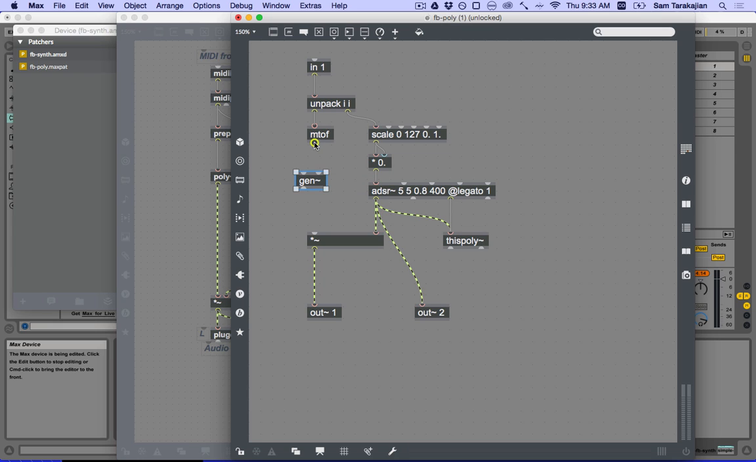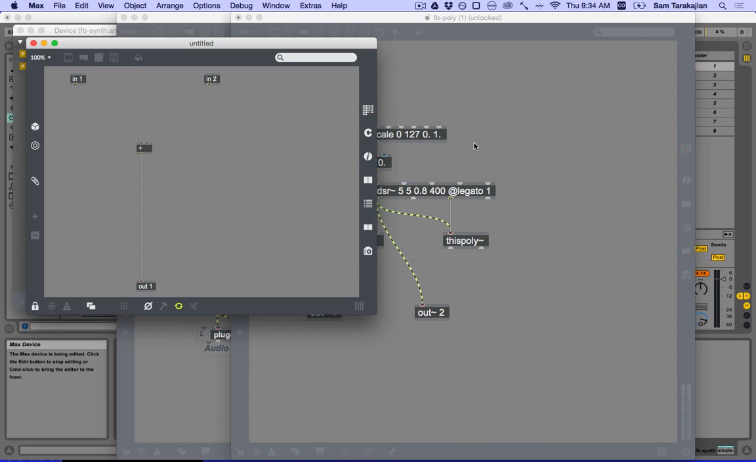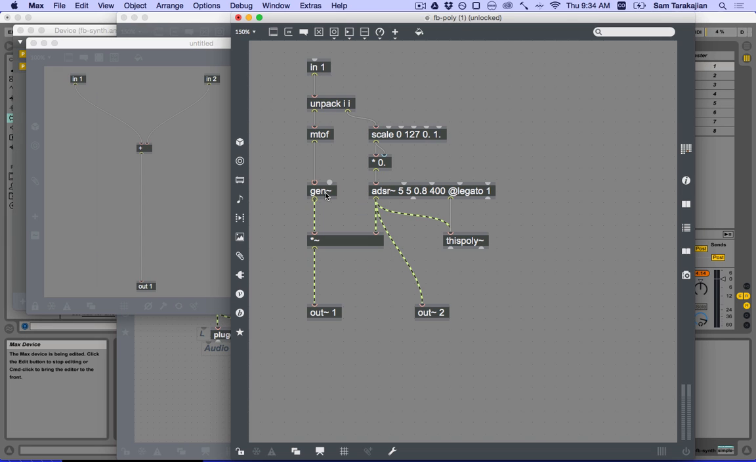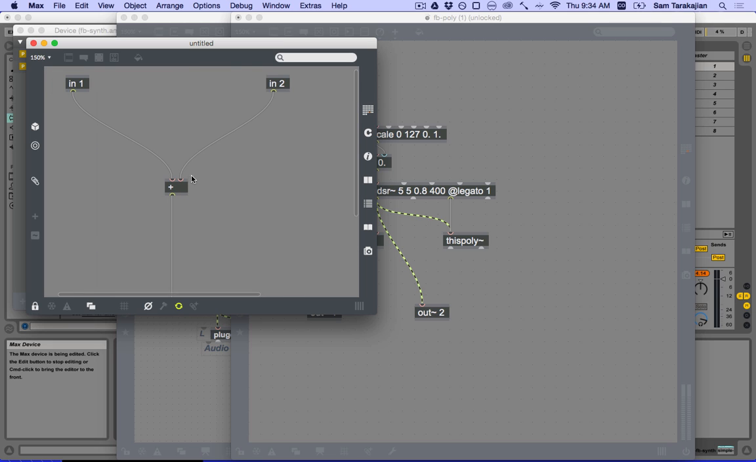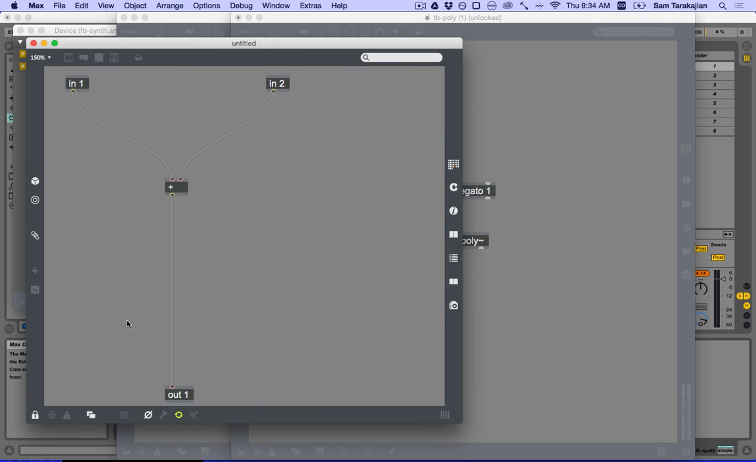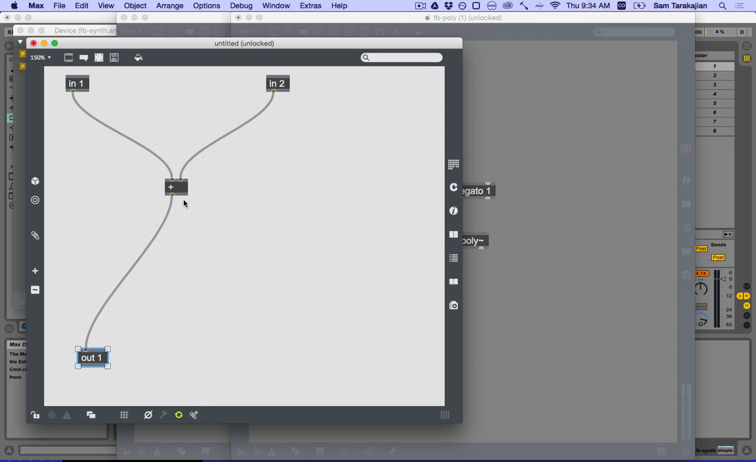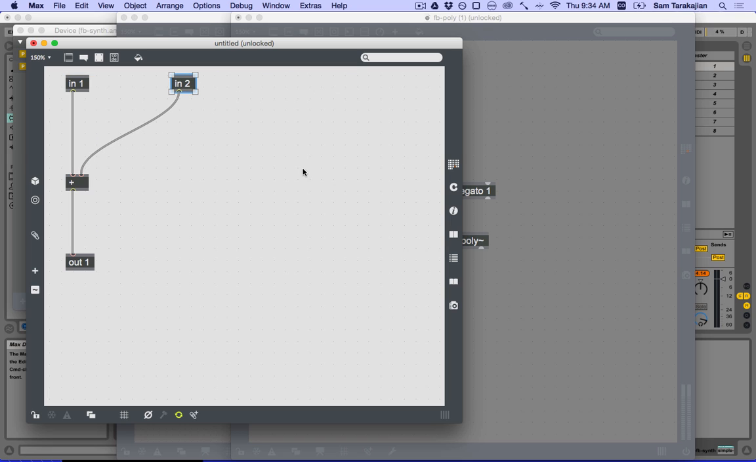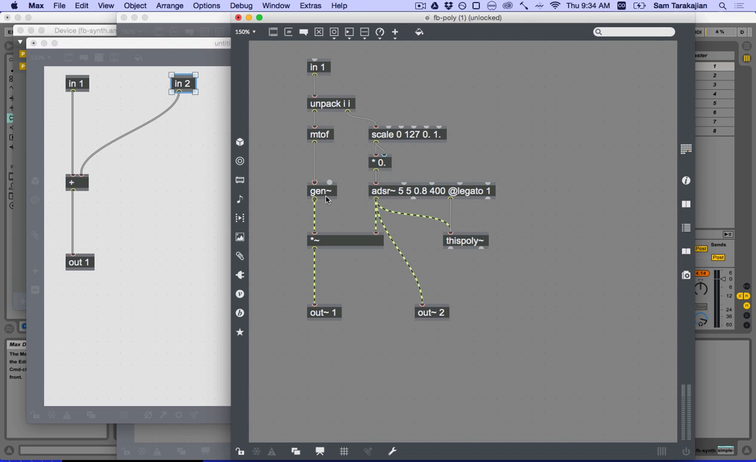Let's use this gen object that I've heard so much about. Gen, in case you don't know, basically lets you create MSP objects, but it lets you define them using a Max-like language. This looks almost exactly like Max, but gen actually only supports certain objects. The cool thing is that when you lock this patch, it compiles down to something that is basically equivalent to an MSP object. So it's much faster, and you can do cool stuff like single sample delay and other nice things.